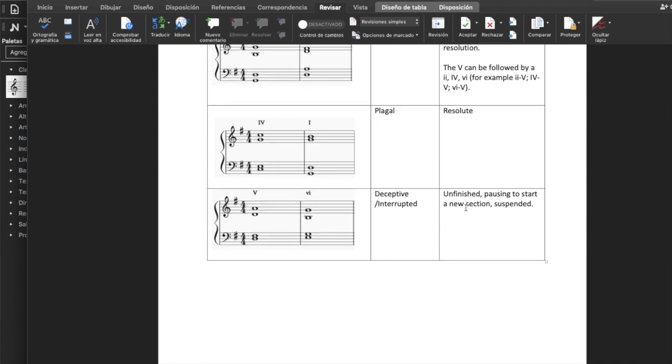And then the deceptive or interrupted is something unfinished, pausing to start a new section, suspended. In my opinion, it's also stable to some degree, but not quite. It's like a semicolon, if we were using a term in writing. The idea is complete, but it might have something else coming after this idea.